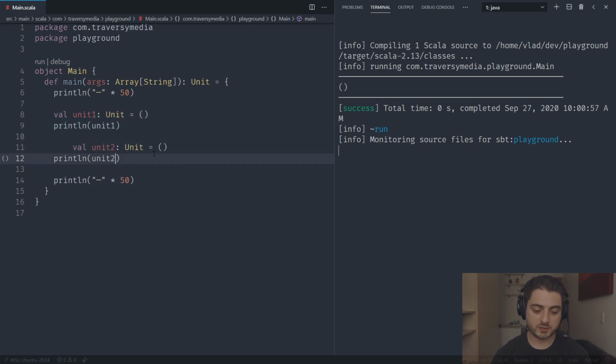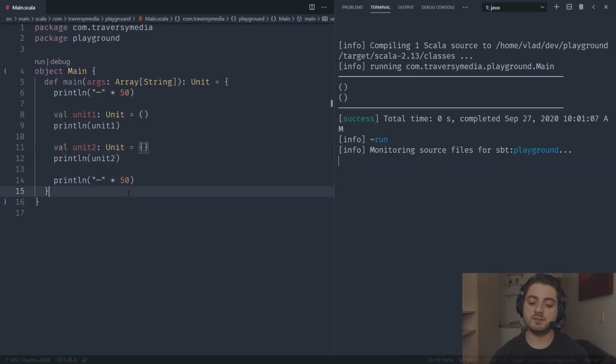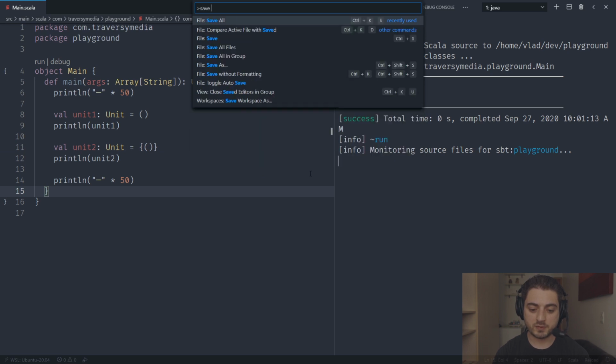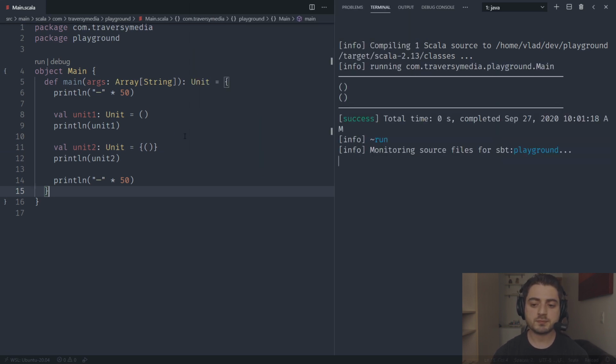Okay, another way to do this is by doing this. I'm going to call it unit2, and I'm going to use curly braces. Now this is just a convenience syntax. What is happening inside it is actually that it just returns the unit like this. In fact, if I save this, Scalafmt will probably remove this. So I'm going to save this without formatting like this. Okay, so yeah, this is how Unit works, and we're going to encounter Unit a couple more times.